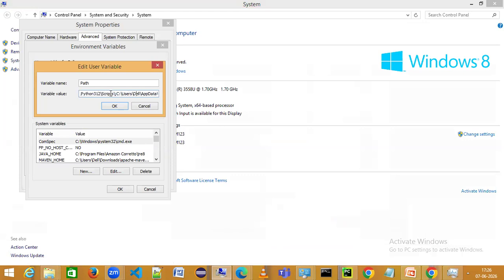It's under C, Users, your laptop, your local folder. Then there is AppData under your users. Then there is Local, Programs, Python and Python 3.12. Python 3.12 is a folder name.